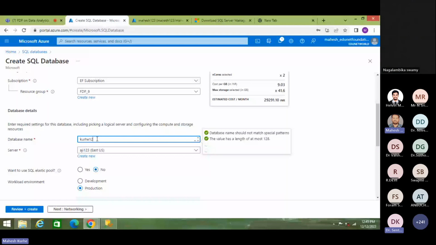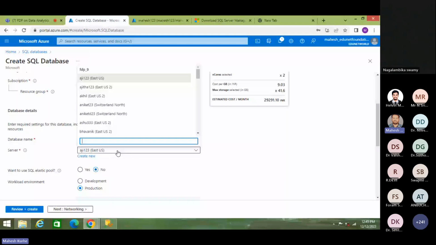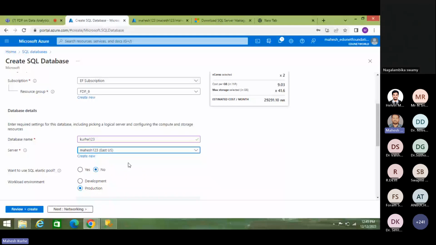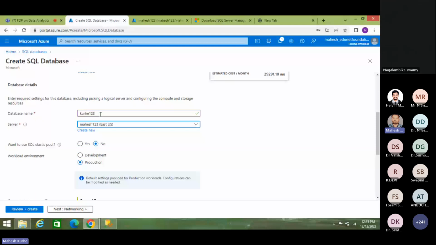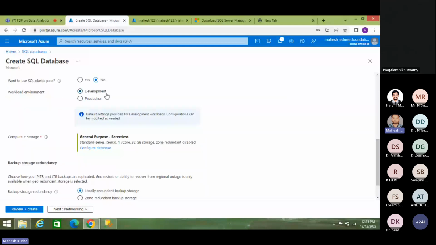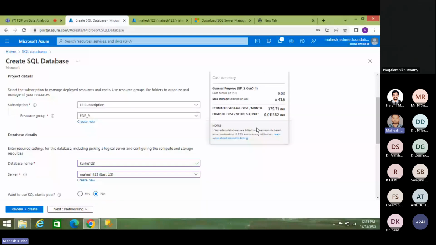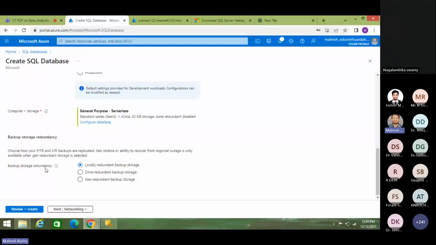I need to choose the server. I have already created one server, and under that server only I have the database. So this is my server name, and under this only I need to put this Kure123 database. Now the workload I will choose as development, because production would cost me more. Then, for backup storage redundancy, I will select locally redundant backup storage.